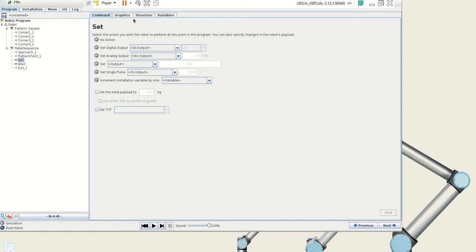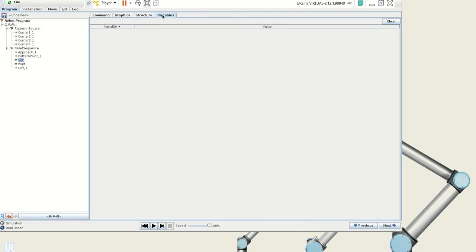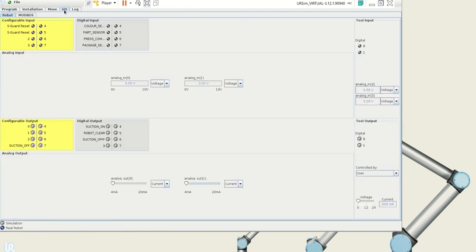Now I'm going to do this a little bit differently. We're going to use a gripper. Okay. So where am I going here now? Sorry, we've got to go into our I/O. Okay. And I've got a couple of sensors already set up.